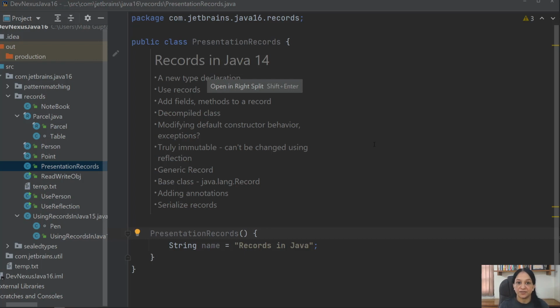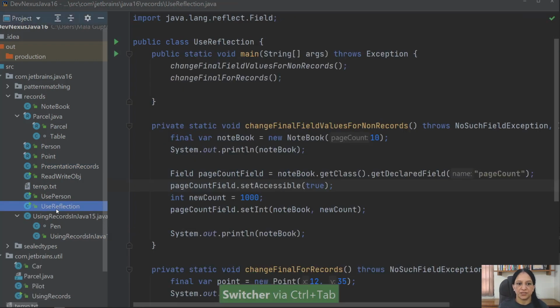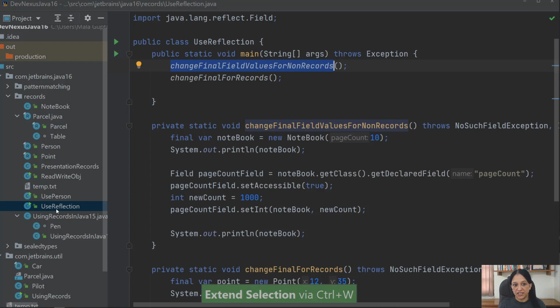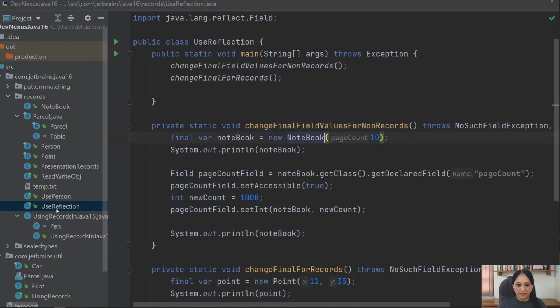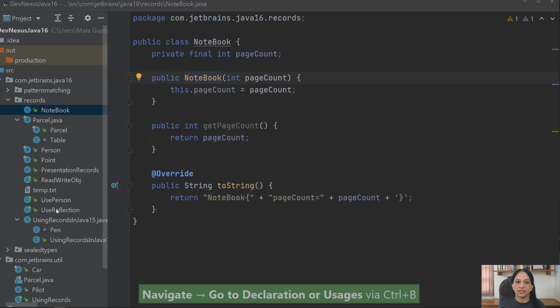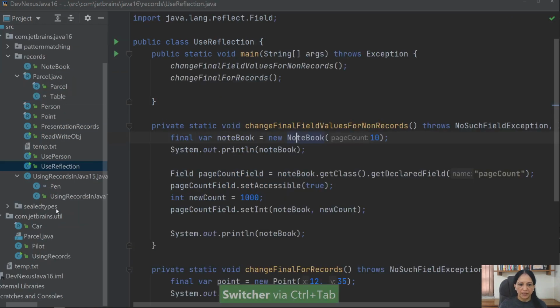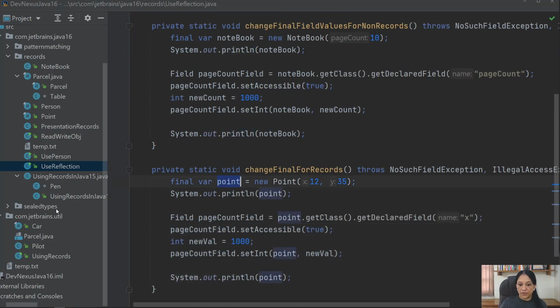So what else can we do? The other interesting thing is that records are truly immutable and you cannot change the value of the fields using reflection. How do I know that? I have code to show that to you. I have already written some code to show how this works. I have this method, which is change final field values for non-record. Notebook is a regular class. If I navigate to the definition, I have a private final field, and I'm setting the value in the constructor. I initialized it with the value 10, but I am using reflection to change the value to 1000. I'm trying to do the same with a record.